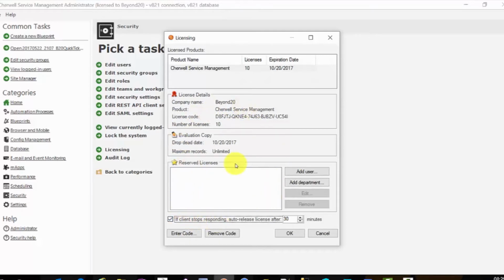This is kind of important, especially with concurrent licensing. That way, if a client crashes, they log out but it didn't release the license, you can use this setting to make sure that you release those licenses, and would definitely recommend that you set this.